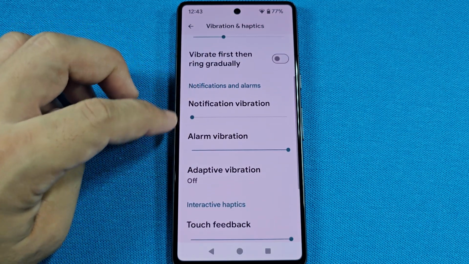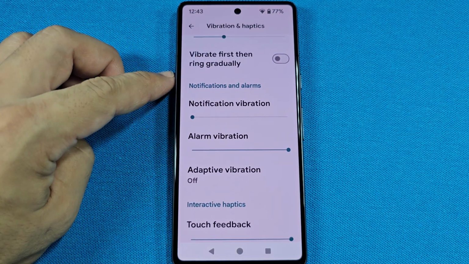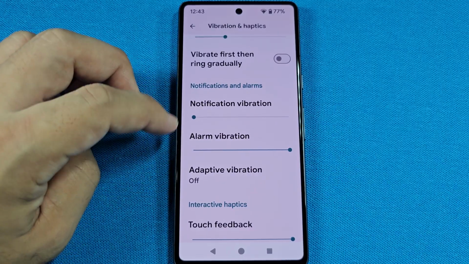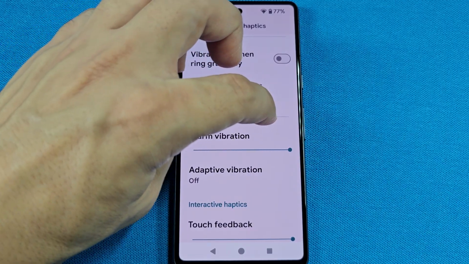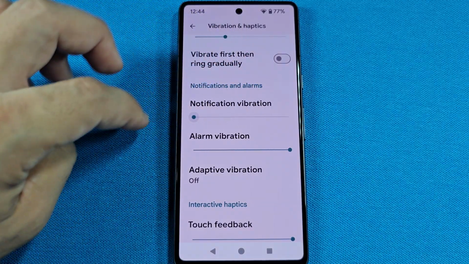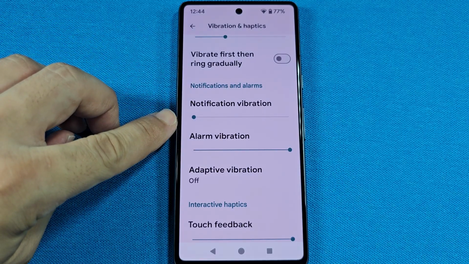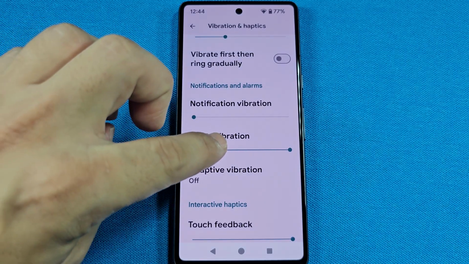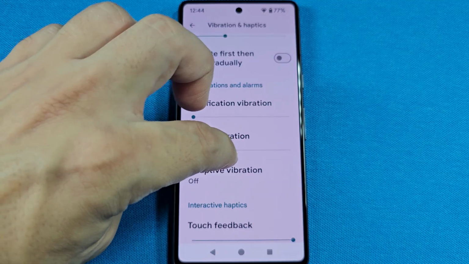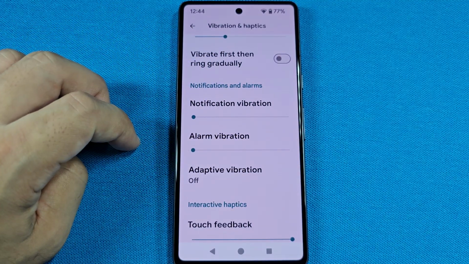Now for the notifications. If your notifications are all vibrating and you simply want to have them silent, with no vibration at all, you can adjust it here or bring it to the far left so that there will be no vibration for any notification. Same with the alarm. If your alarm has been vibrating and ringing, bring it down to the far left.